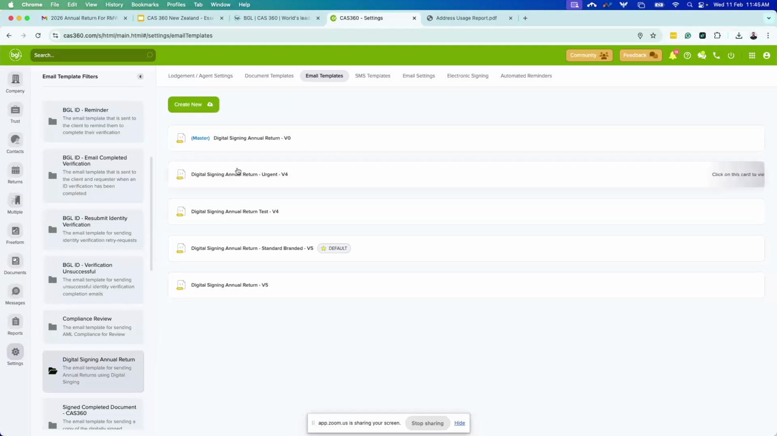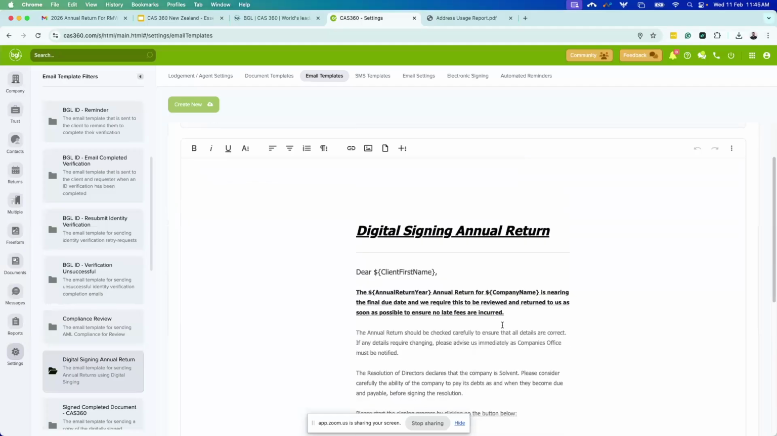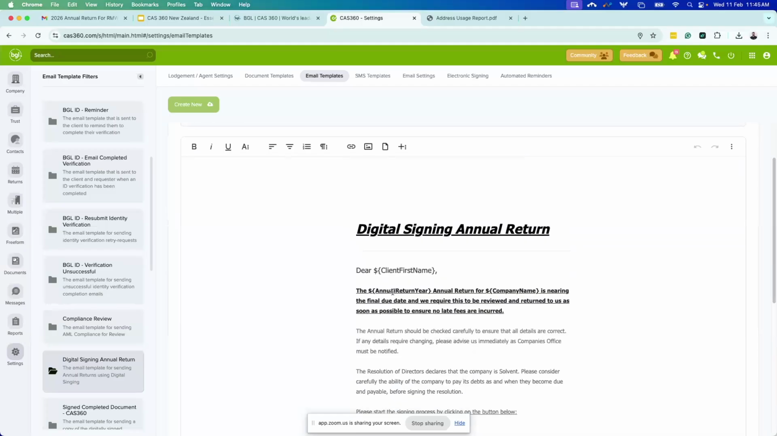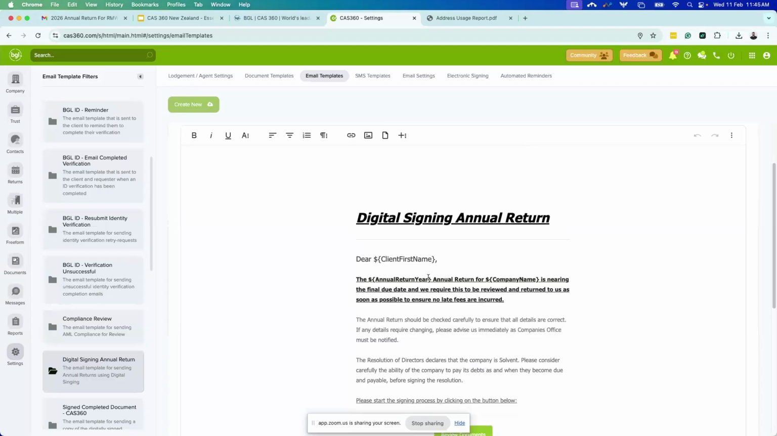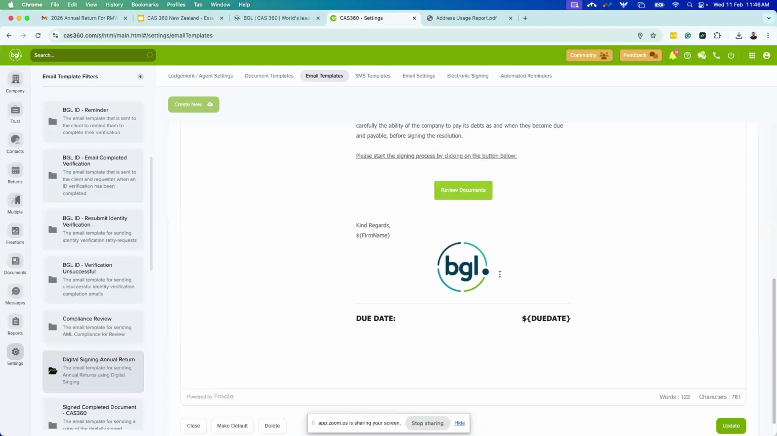Now, one thing I would love to point out is that with our text codes, you can actually use the text codes in the subject line. So here I've got an urgent one saying, this example would say final 2026 submission deadline for maybe RMW Limited annual return. And then we can see I've got a few additional text codes in the main thread there, highlighted in bold to make sure it's really being picked up on.